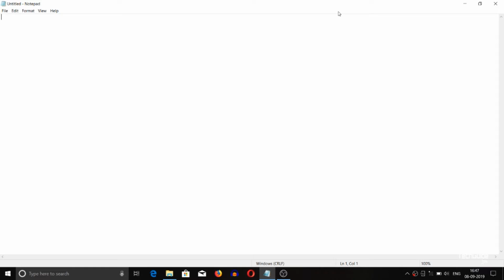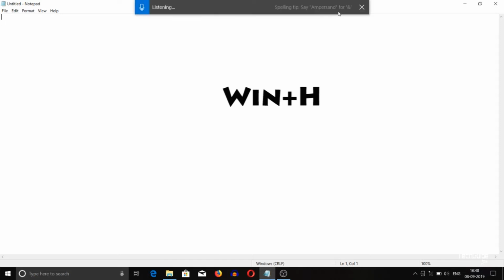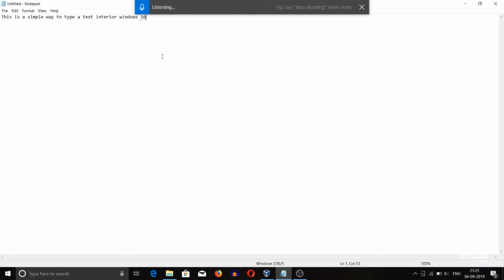For that, just open up Notepad to type in what I say. Now you can ask Cortana to open Windows speech to text, or simply press Windows plus H on your keyboard. This is a simple way to type text into your Windows 10 PC. Quite interesting.